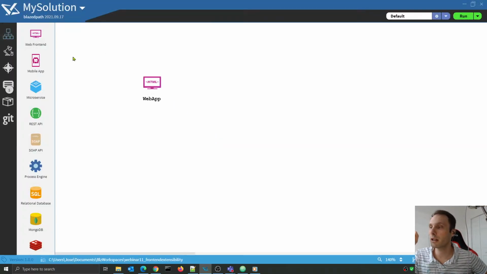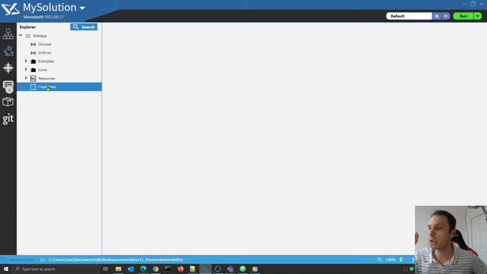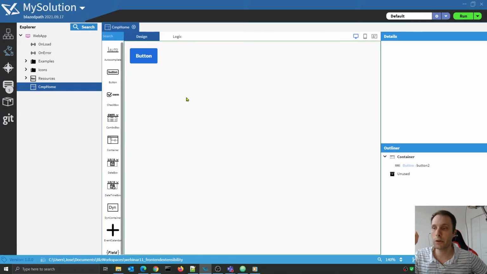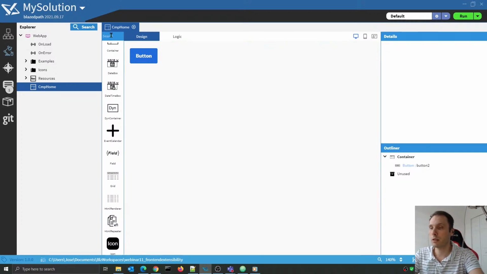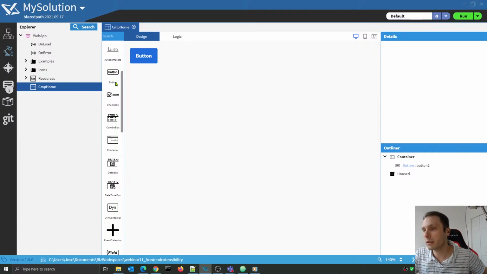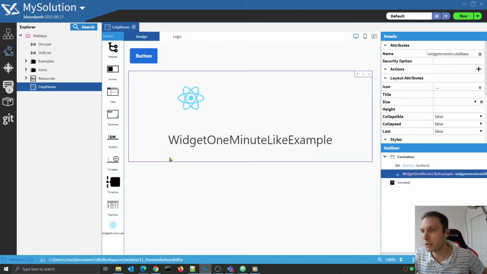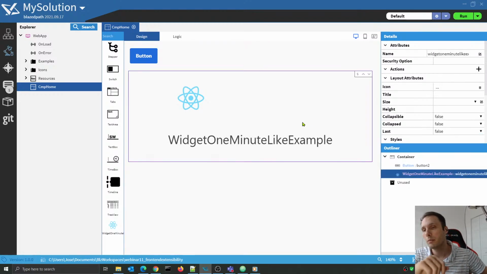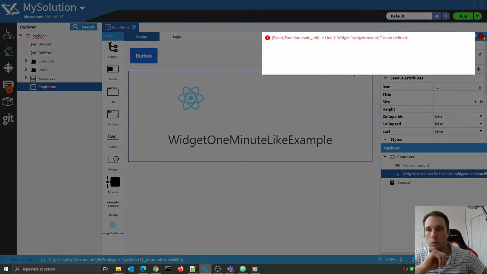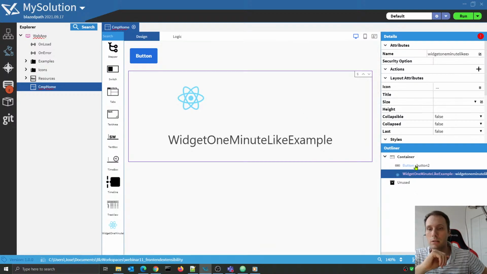Give it a second to initialize. So I'm going to go back to my welcome screen, and here in home, if I look through the widgets and I start typing React, where is it? Widget 1 minute. So this is my 1 minute like example. Basically, that's already done. If I click on run, I am going to get: widget 1 is not defined. Okay, this and some other name. Just give me a second.